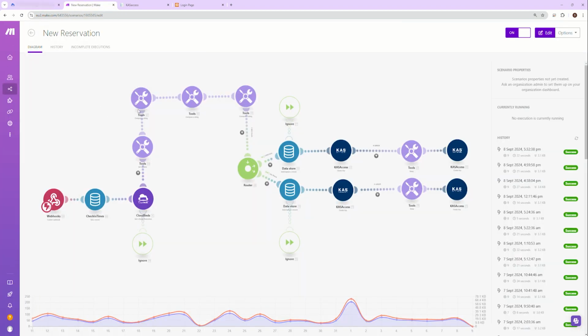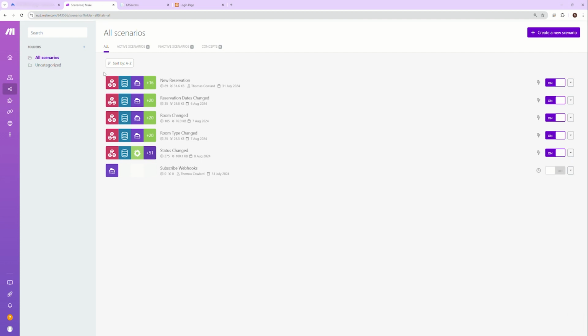Just before we do, I'm going to show you around make.com. We set up make.com for you. You will need to register for a roughly $10 a month account with make.com. It facilitates this integration. We've created custom modules for make.com for both Cloudbeds and for KASAccess, and that allows us to use make.com to customize the integration specific to your requirements.